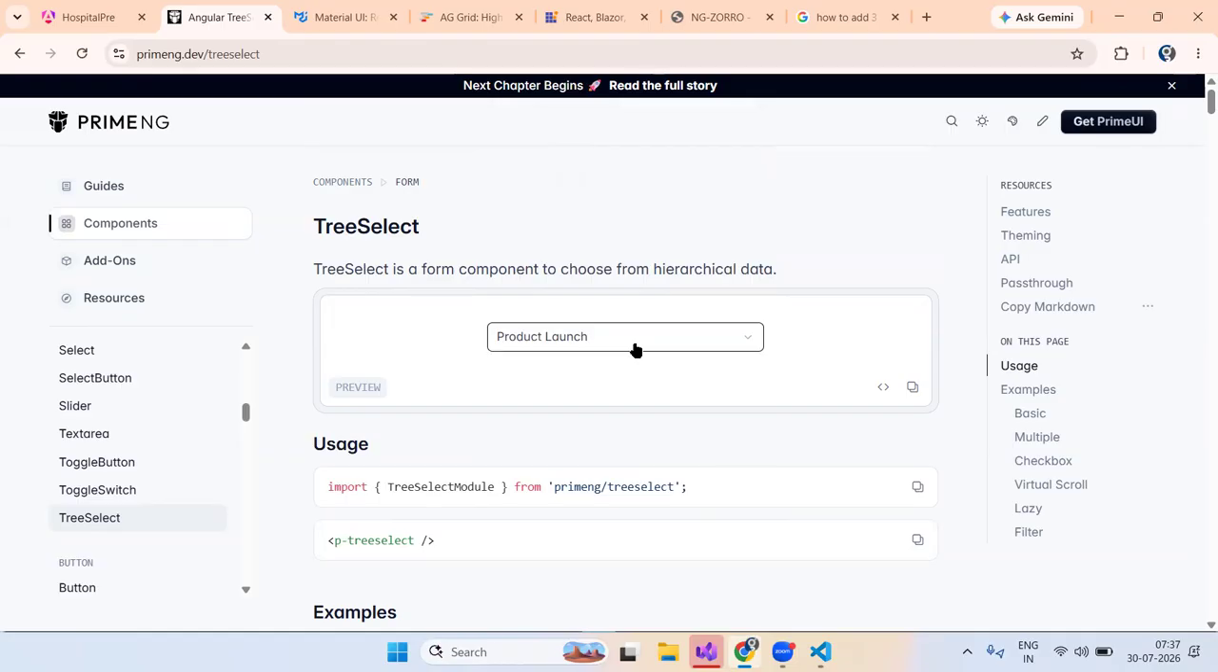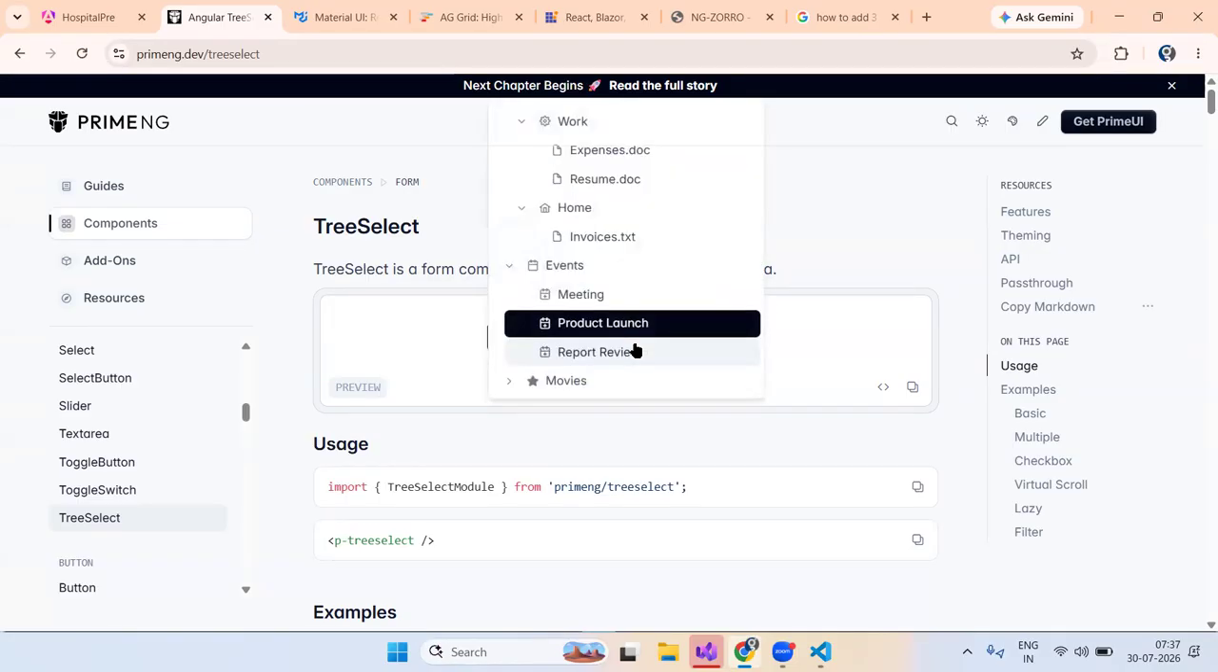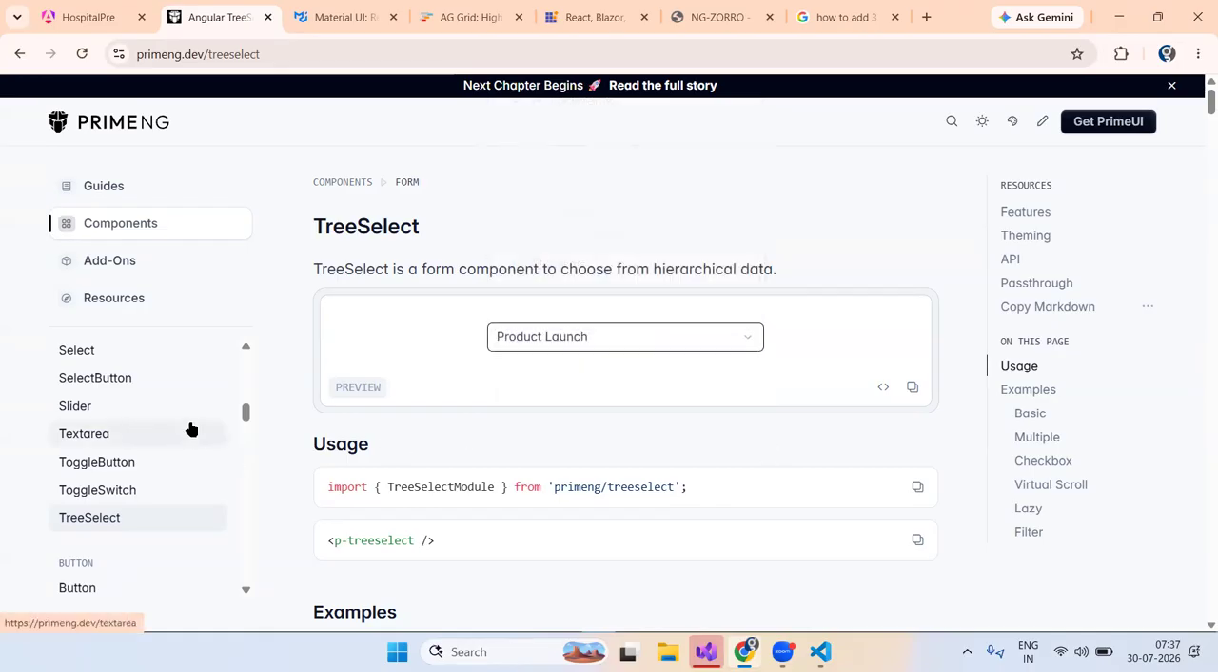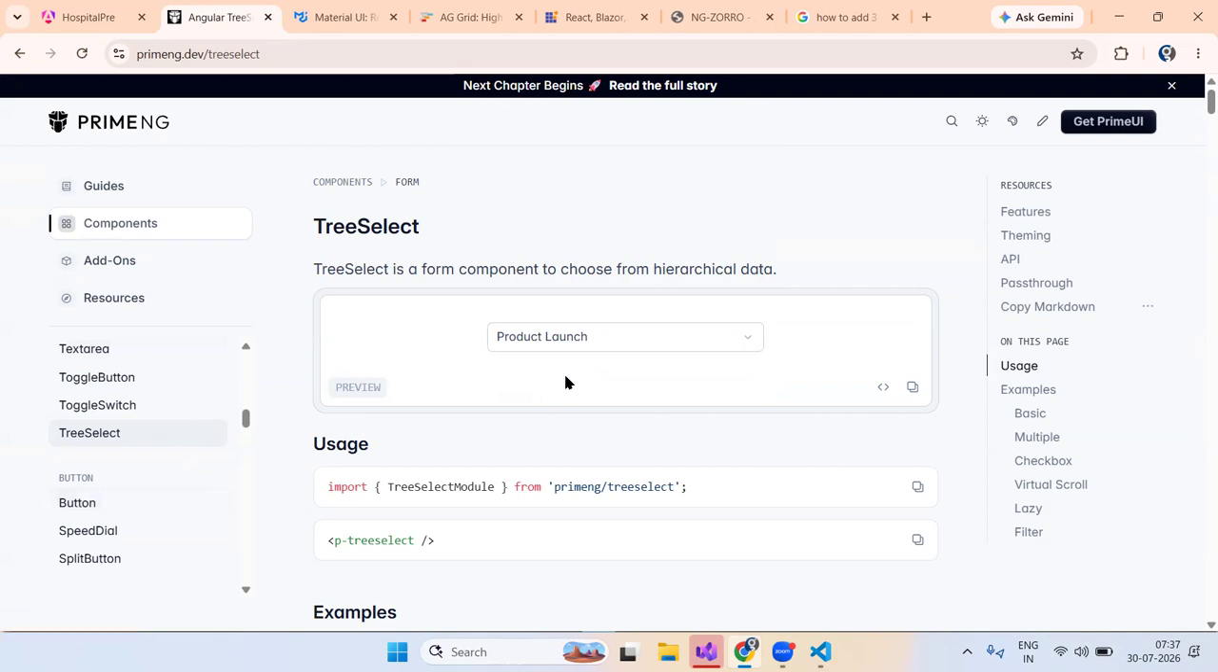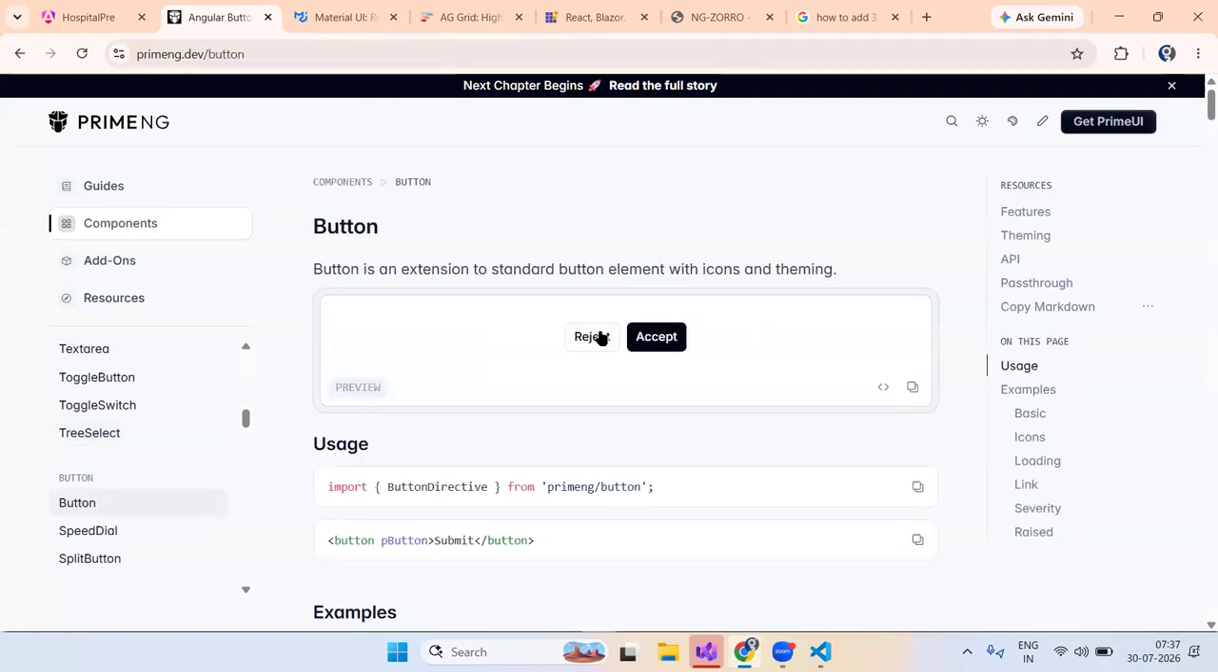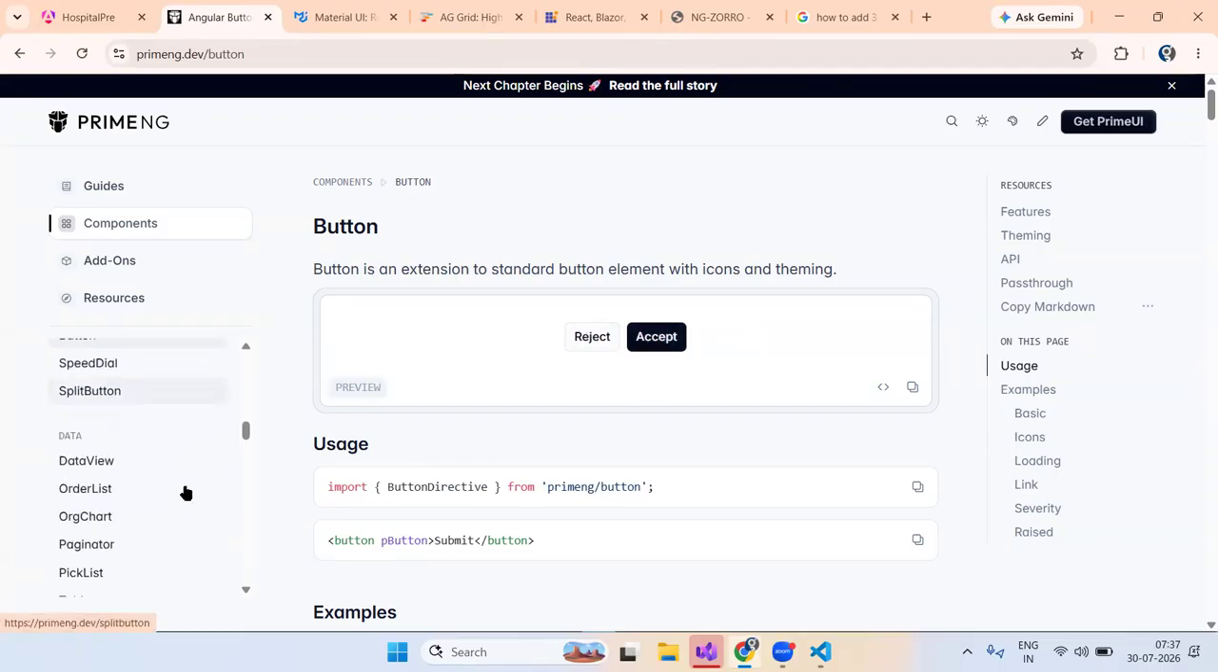One item will have a child, and that child might also have something. So if you have a similar requirement, you use this tree one. Then they have a button also. See, a normal button, just like we use input type button, or button, they have button also.